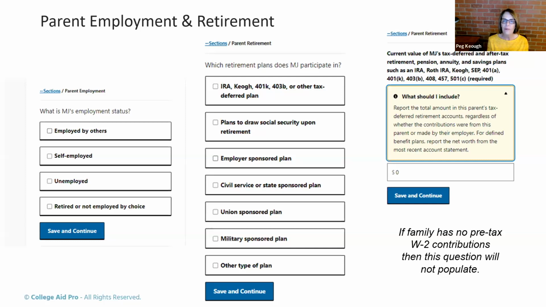Now, if parents have not saved, if that question I showed previously that said, what's your pre-tax retirement contributions? If they just happen to not do that, and I've had a few families I've worked with, they're not making enough money or, hard times, they're just not saving for that prior year. If you put 0 there, what we're finding is this question does not pop up, which is kind of funny because it doesn't mean they don't have money in retirement, but I'm glad because at least those families don't get this question.